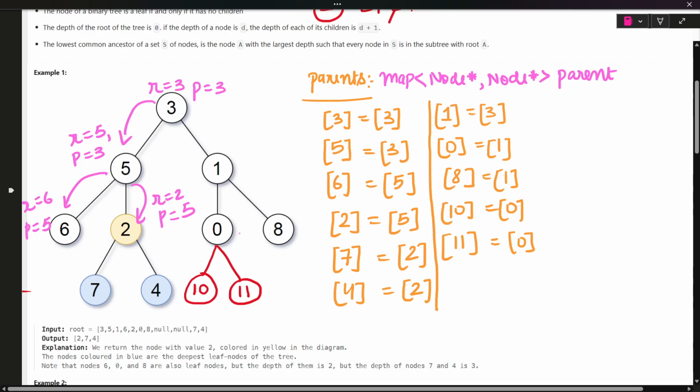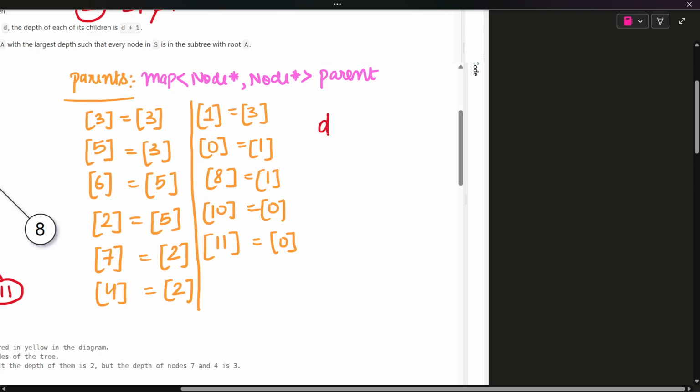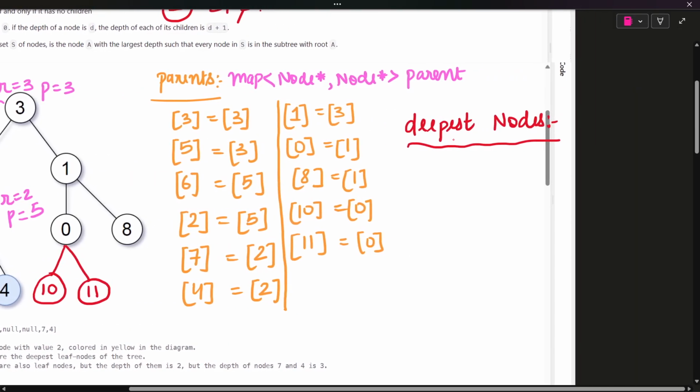Now suppose I somehow figure out what the deepest level nodes are. What are the deepest level nodes? They are 7, 4, 10, and 11. Somehow, using a BFS, I have got 7, 4, 10, 11.